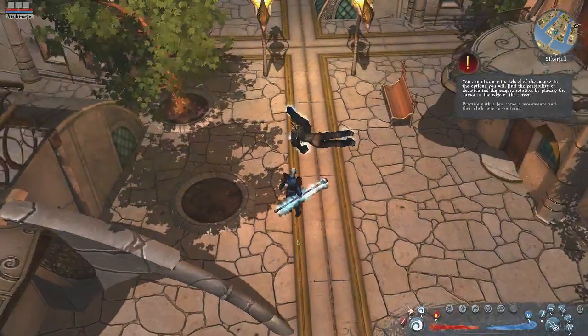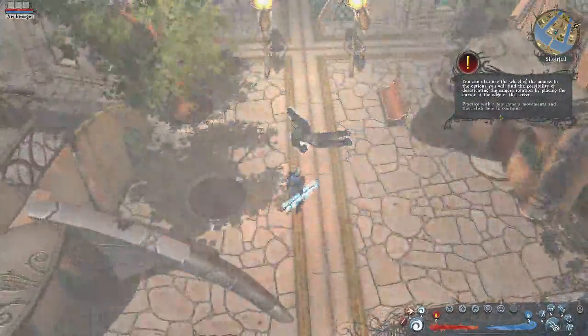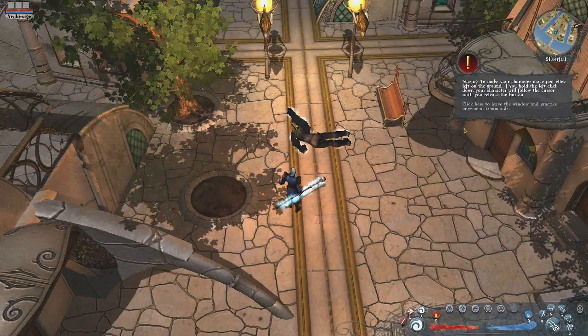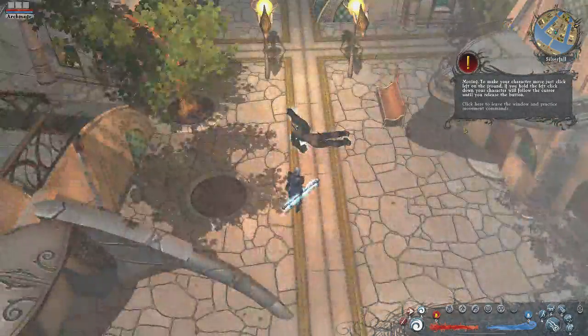Zoom out, zoom in. Righto. Moving. To make your character move, just click left on the ground. If you hold the left click down, your character will follow the cursor until you release the button.